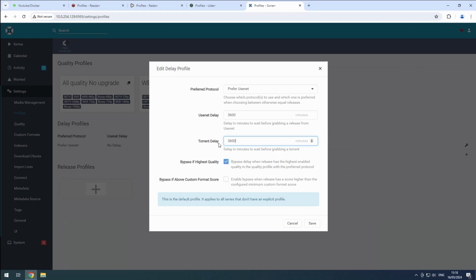By default, the delay is bypassed for releases matching the highest quality you're looking for. However, I prefer to disable this option since it could still result in upgrades based on custom format scores. I keep the bypass based on custom format scores disabled for the same reason. Once you've made your adjustments, hit save to apply the changes.